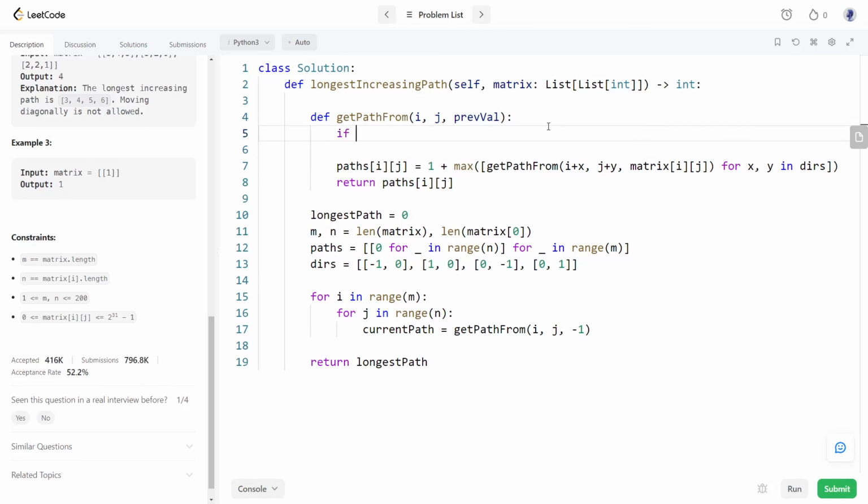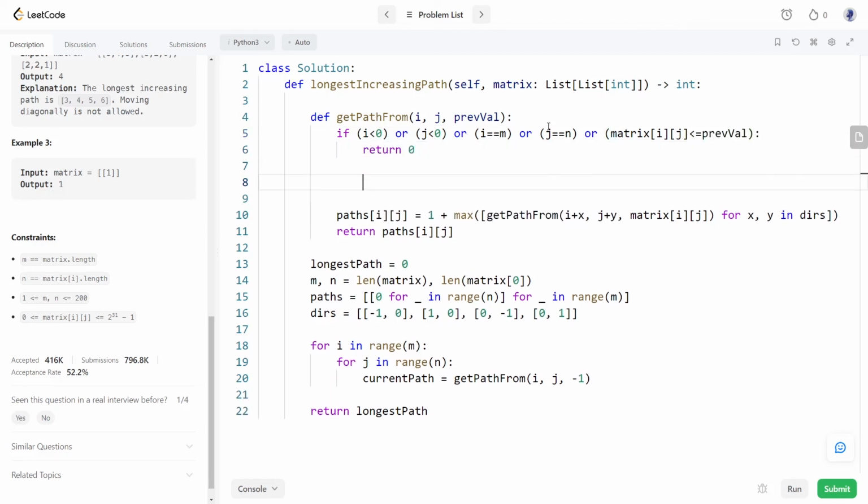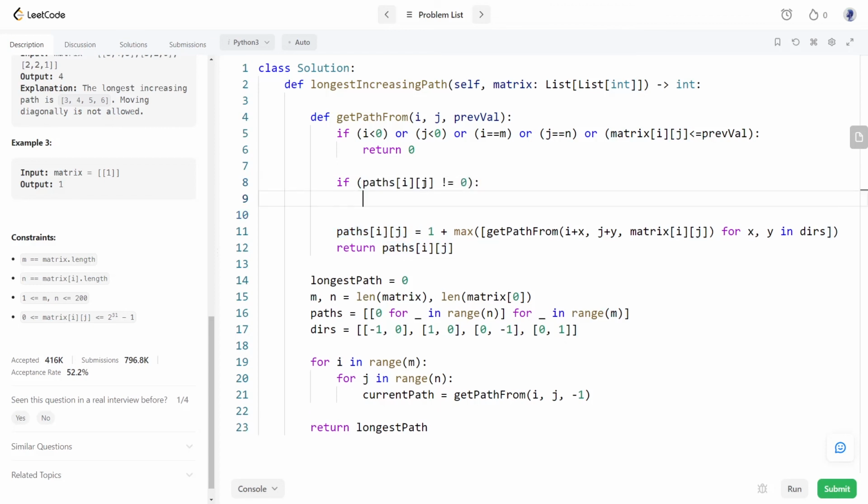Now in the beginning of the function, we need to put some checks. If the cell indices are out of matrix, or if the previous cell value is not less than the current cell value, in these cases we need to return 0. Also, if we have already found out the longest increasing path for the current cell, we can return the previously computed result, so that we need not repeat the computation. And during each iteration, we can check whether we have found out the longest path and update it accordingly.